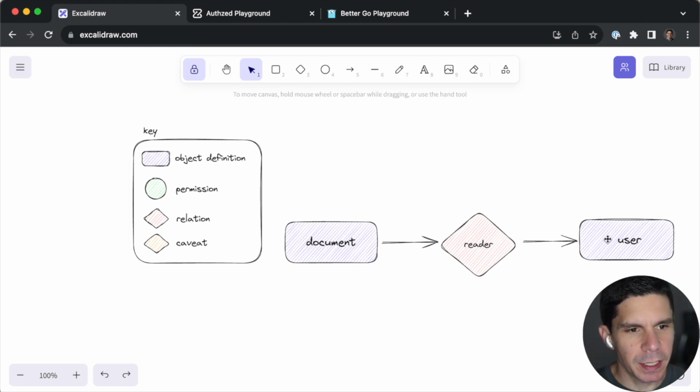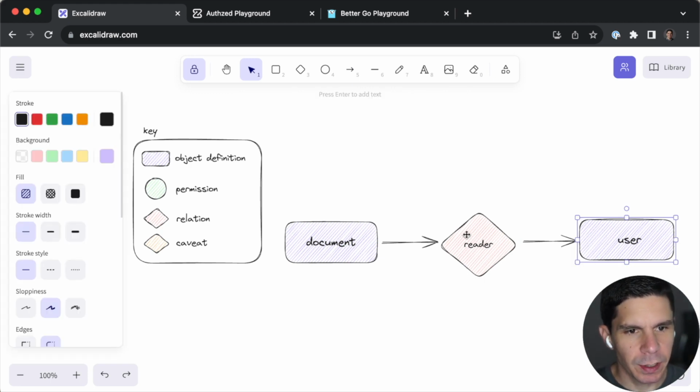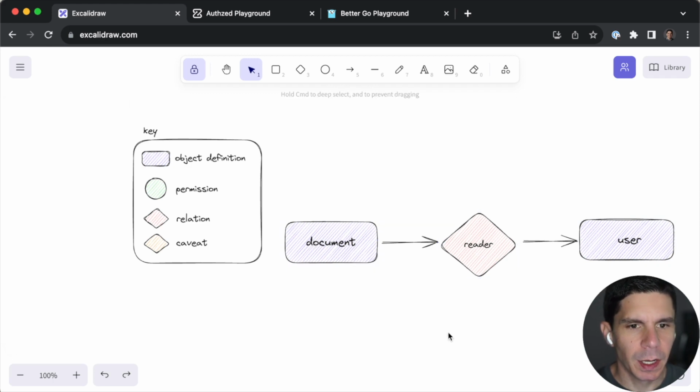So you still read this as a user can be a reader of a document. But when we start walking through examples where we traverse the graph, you'll see that this notation is more useful because we always start from the resource-oriented side and we move toward the subject.